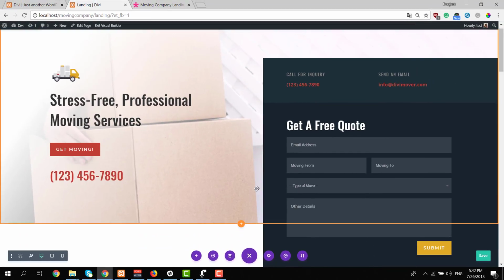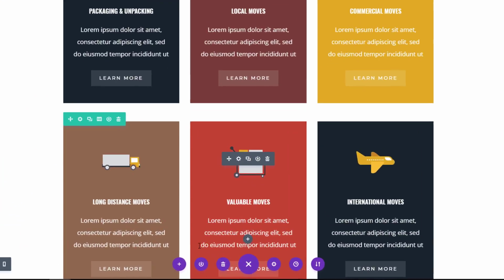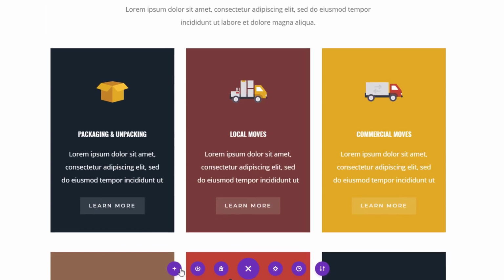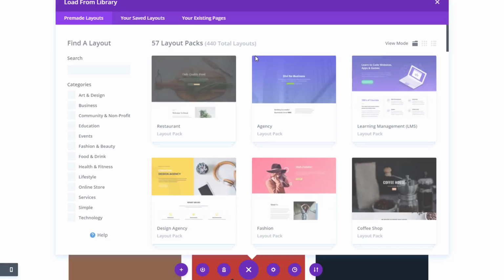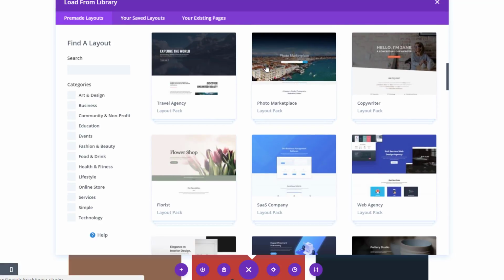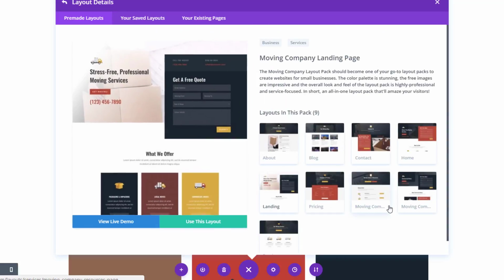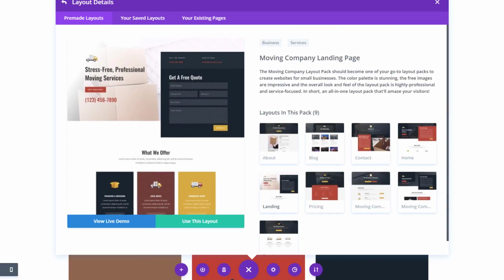And if you want to change a layout entirely, you can do that as well by just going back to your pre-made layouts. And to do that, you can simply click on the plus button over here, and you can scroll within your pre-made layouts and combine different layouts from different layout packs, or go back to the moving company layout pack and choose another layout instead.